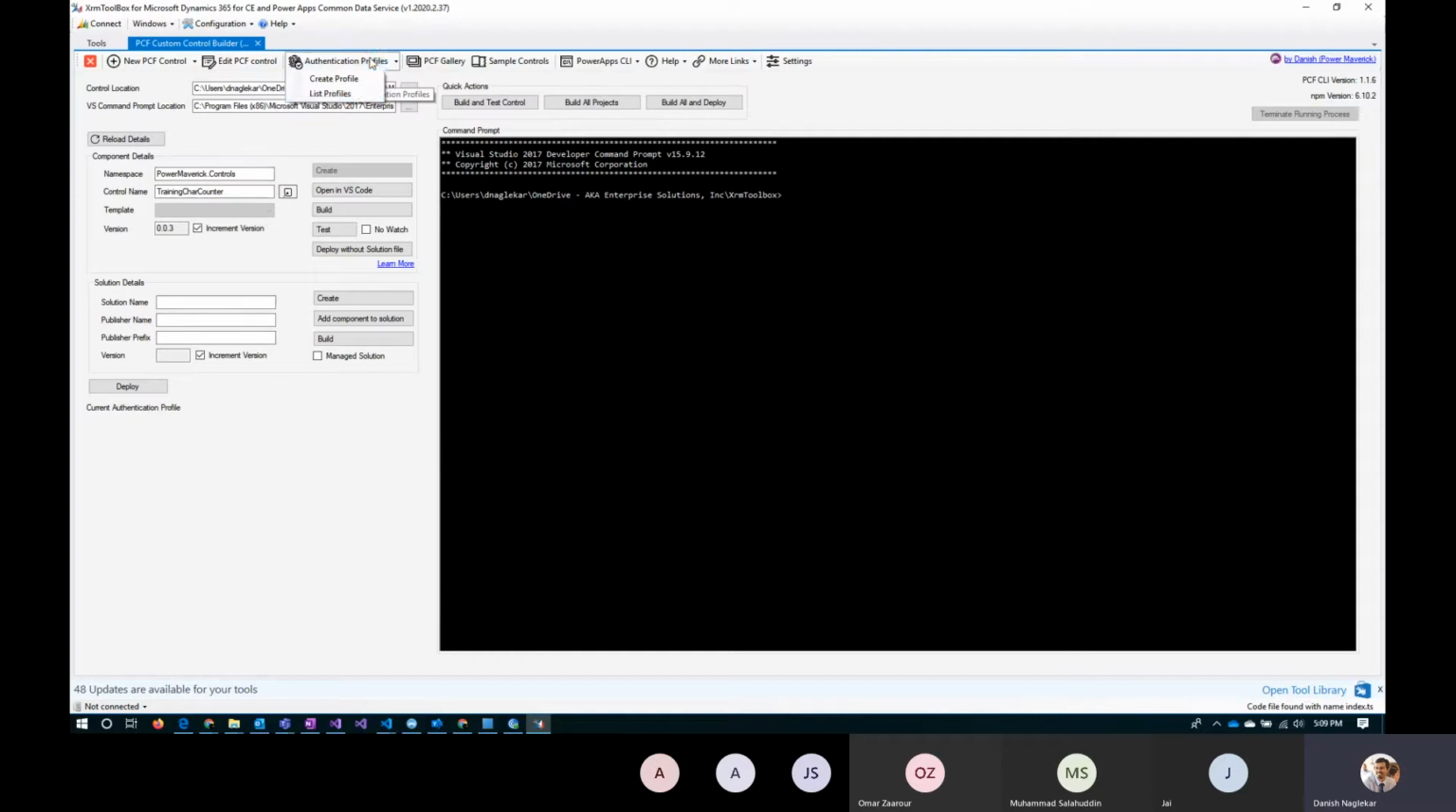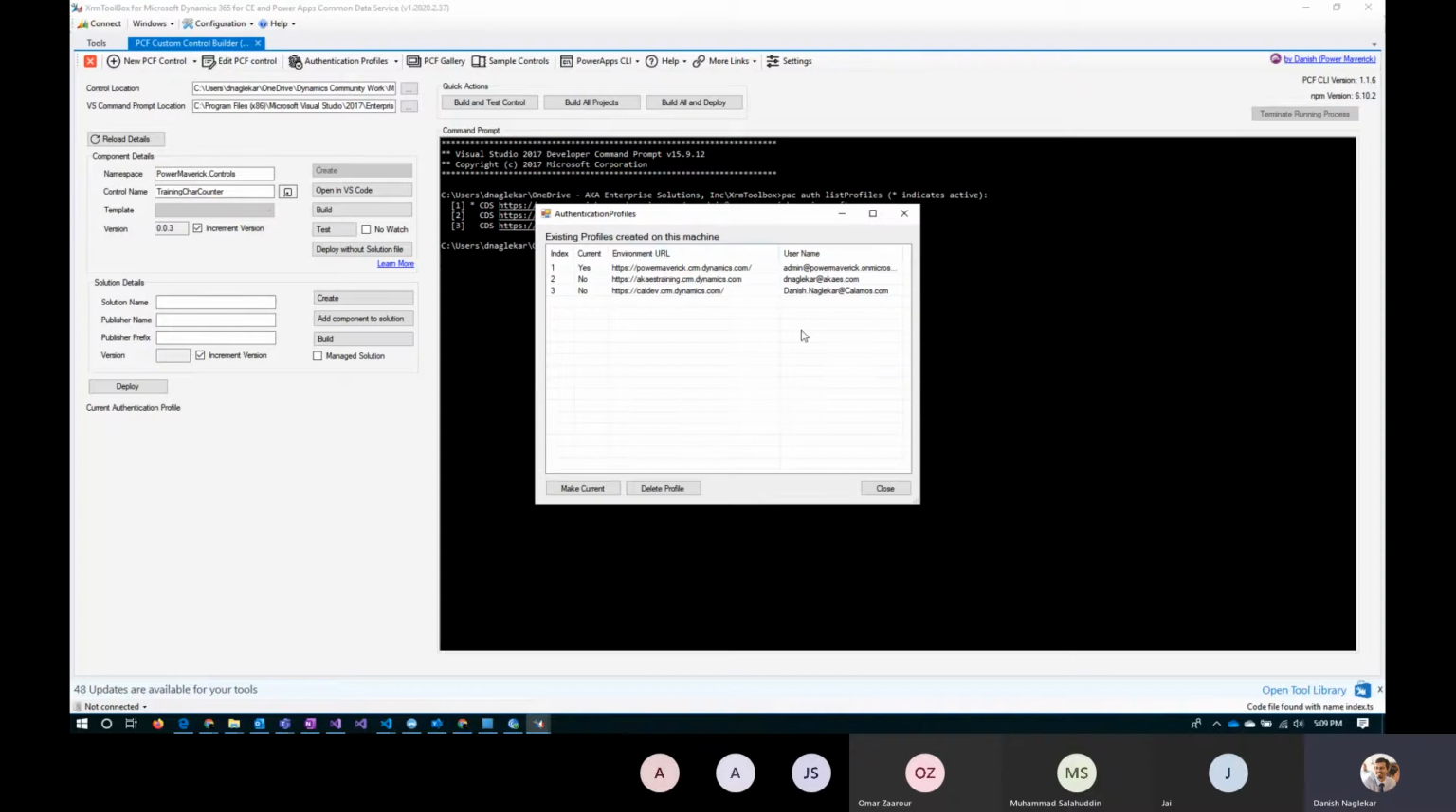So let's go and do the authentication profile. So list authentication profile. It runs through it, and this is the pop-up that I was talking about. So now I have 3 authentication profiles created. I'm going to select this one. And what I can do is manage the authentication profiles from the tool itself. So you can either delete it, or you can even switch it.